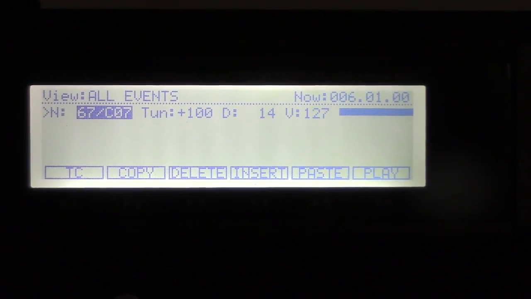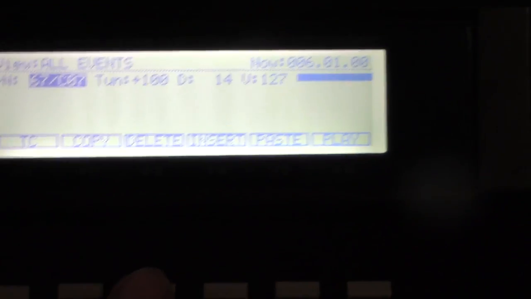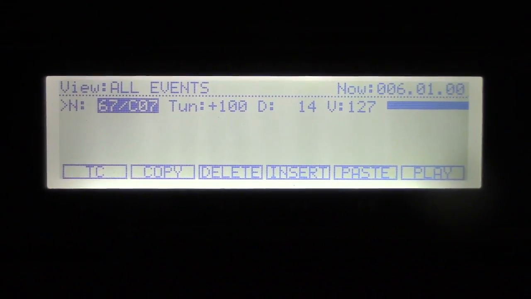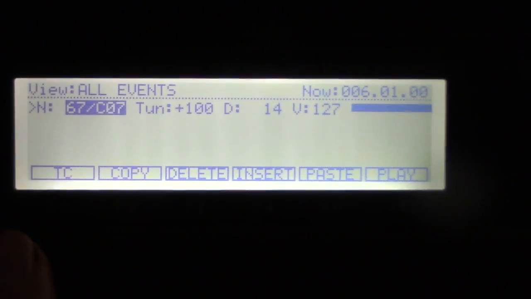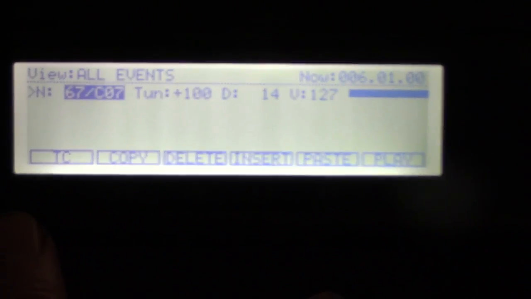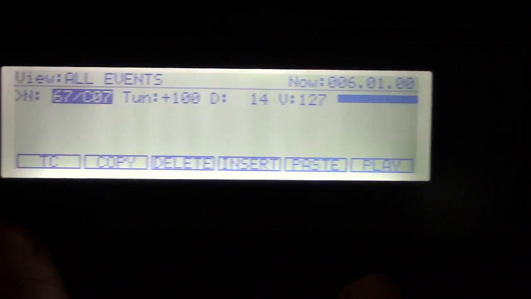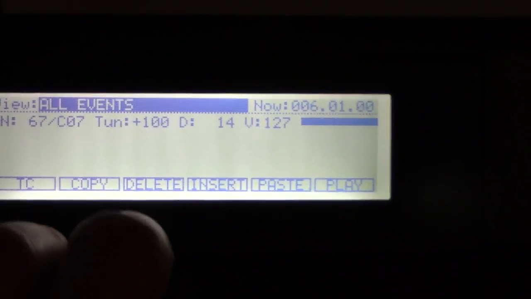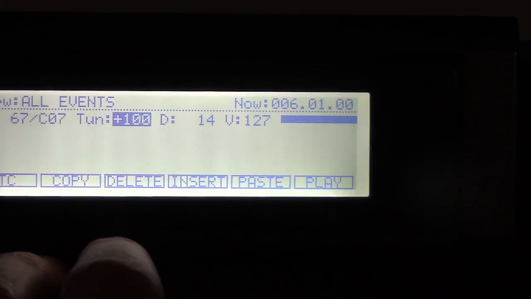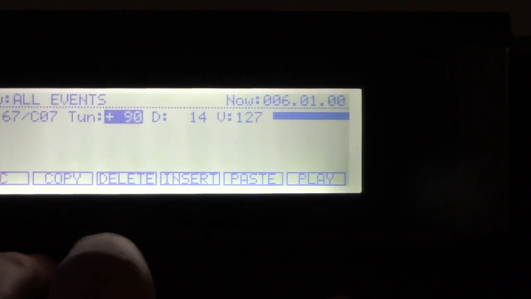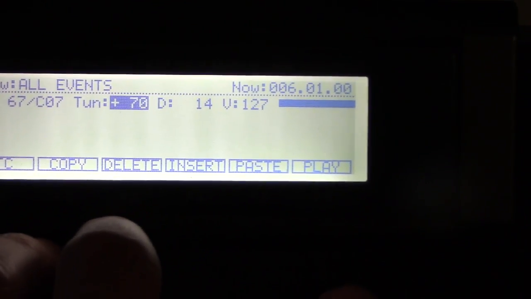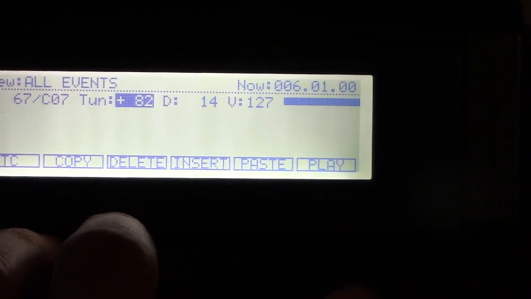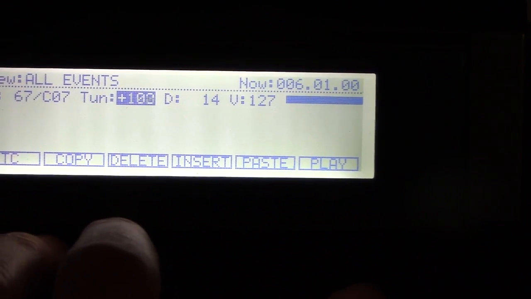Copy, obviously you can copy it and you can paste it. When you hit copy, it's just like a computer. It doesn't give you a dialogue. It just copies it. You can delete it. You can insert it, which moves everything ahead. You can paste and you can play the part just to see what you're doing. So if I wanted to change the pitch, instead of backing up and playing it again, I just hit the play guy. Let's get back to 100. So you can go in and tune your parts that way.